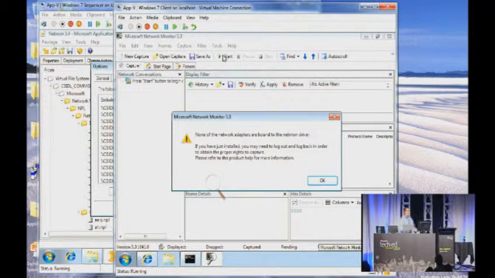Why is Netmon giving me this horrible error? Exactly. You have to understand your applications. The sequencer doesn't capture drivers. We don't virtualize the driver stack. And inside Netmon, we have drivers.